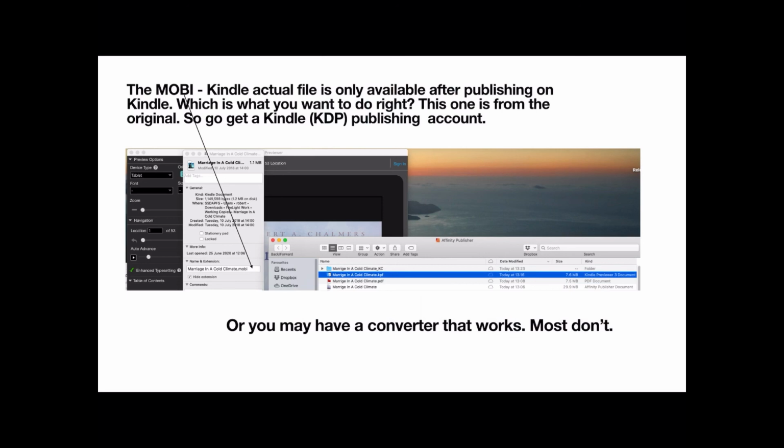Now, which is what you want to do, right? You want to publish it. There's no point in producing the book if you're not going to publish it at all. And now this one is from the original, 2018, I think I put that up there. Yes, there it is, 10th of July. That's to show you that you can end up with a Mobi file.